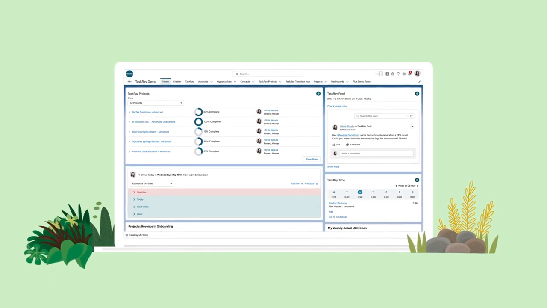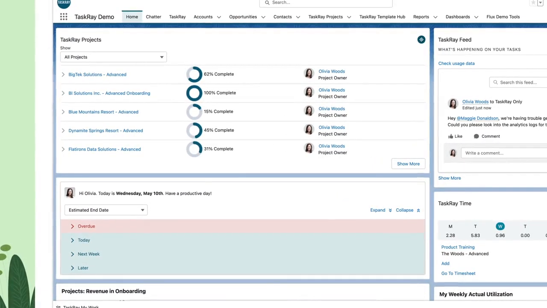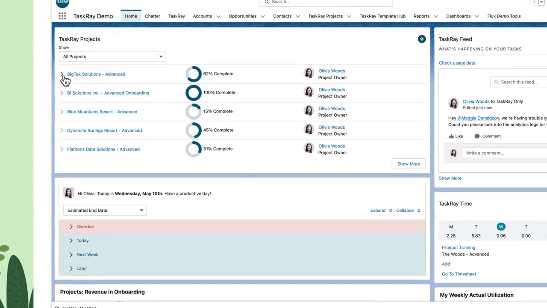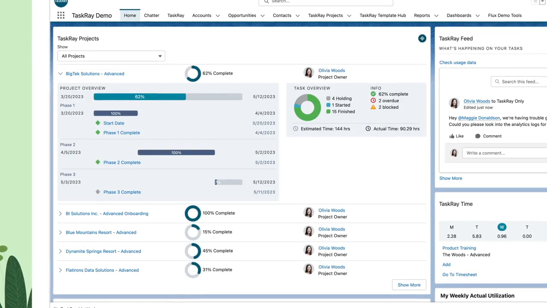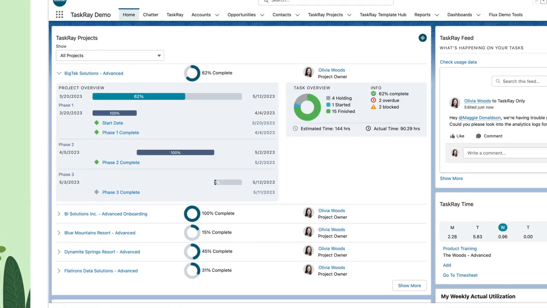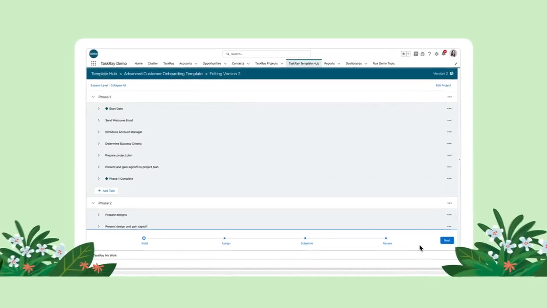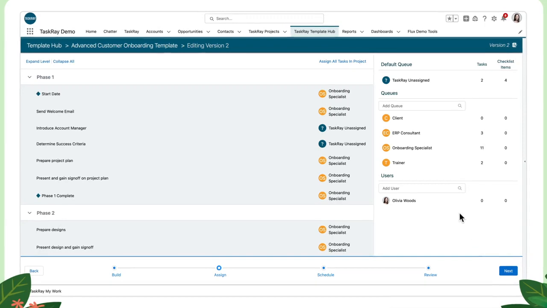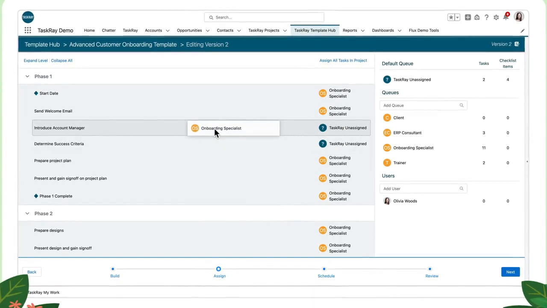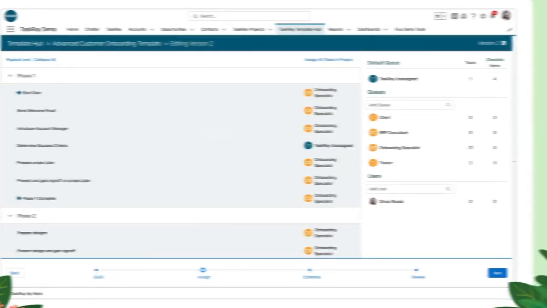TaskRay is a post-sale work management solution that enables teams to deliver consistent, collaborative, and high-quality experiences for customers once a deal is closed, all within Salesforce. Leverage TaskRay's customizable templates to create reusable project plans that standardize complex processes at scale.